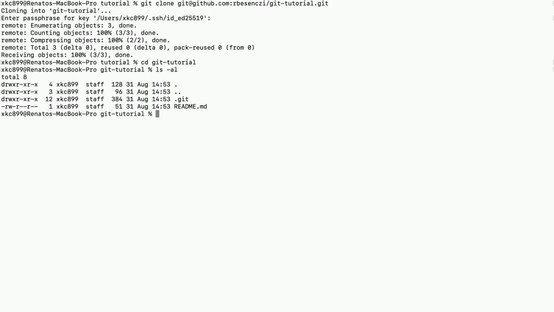You might want to add an SSH key to your GitHub account before you can clone or push changes to your repository. This can be done following the official GitHub documentation on how to create SSH keys and how to add these keys to your GitHub settings.